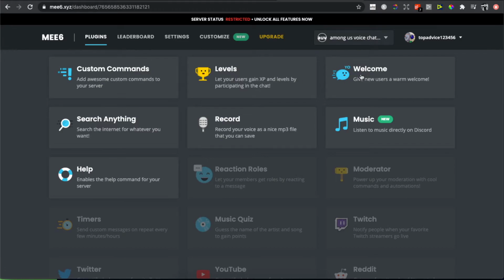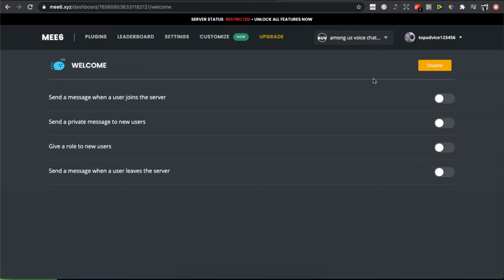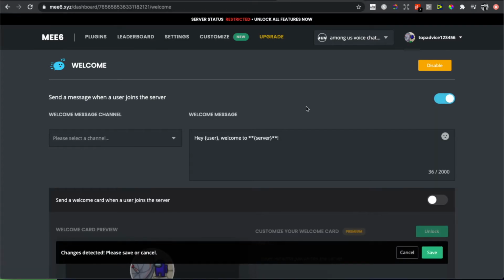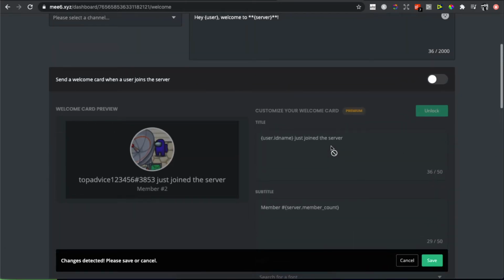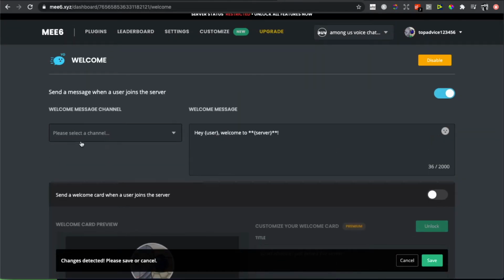And here you need to press on the welcome, give new users a warm welcome, right? And then you need to toggle this on, send message when a user joins the server. And also you can toggle the button that says send a private message to new users. And then, as you can see here, what we need to do is to select the channel. So I will go on general, and then you can type your custom message.